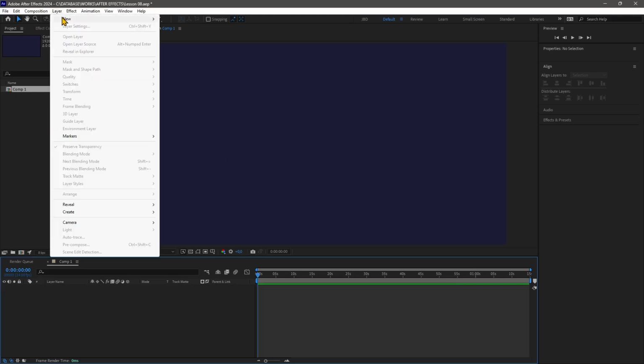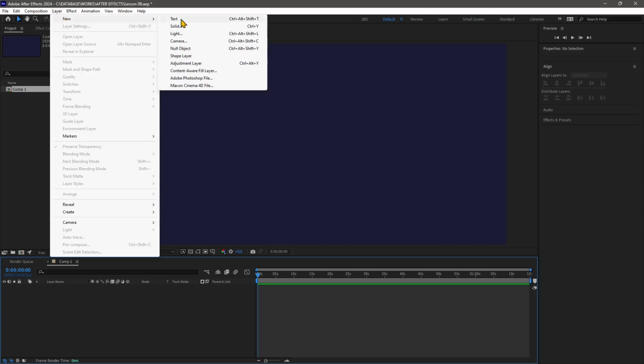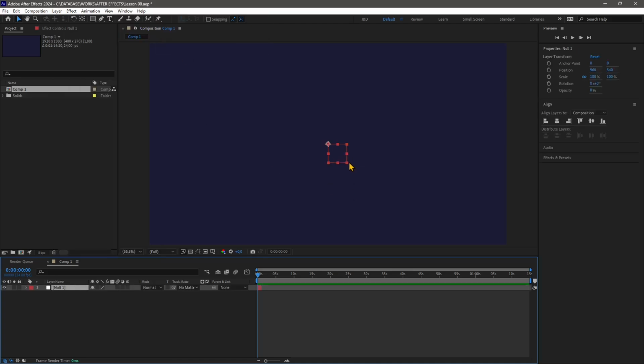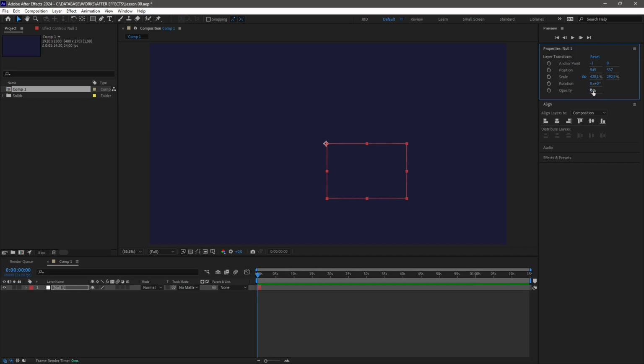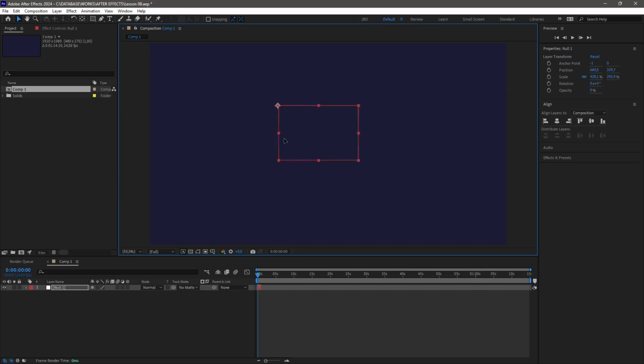Now let's go to layer and create a new one. We talked about the text and the solid. I also want to show you here the null object. A null object is an empty object. You can click and drag, you can transform it, you can change the anchor point, the position, the rotation, opacity. Well, opacity doesn't make any difference here because we don't have any pixels inside this null object yet.